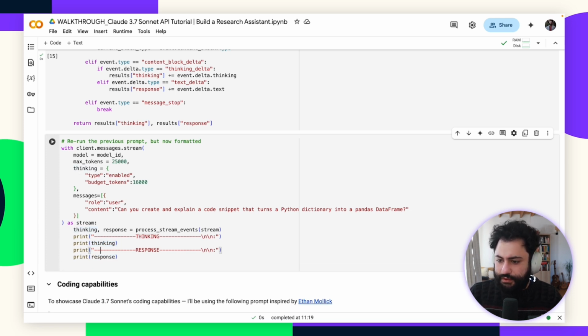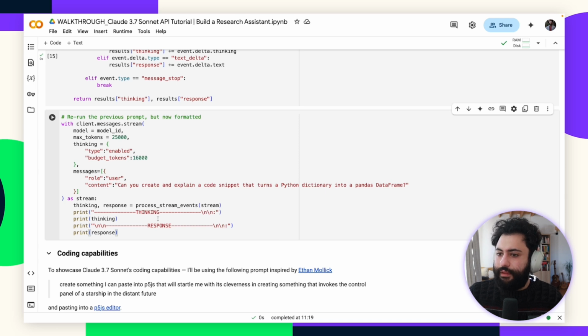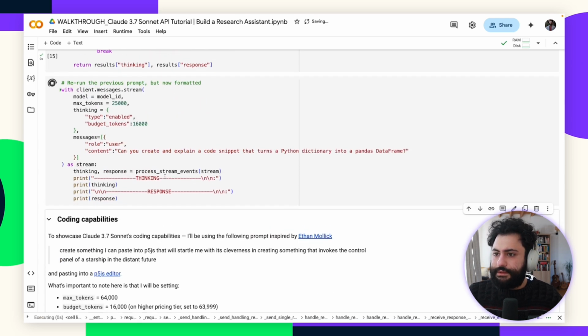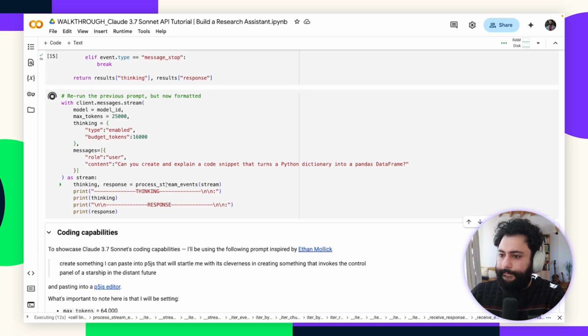And one thing here, just because I have already tried this before, I need to break line at the beginning of here as well so that it doesn't append directly to the thinking chain of thought. And with that, I'll run this. Now this does remove the streaming part of things, but it does help clean out the response.